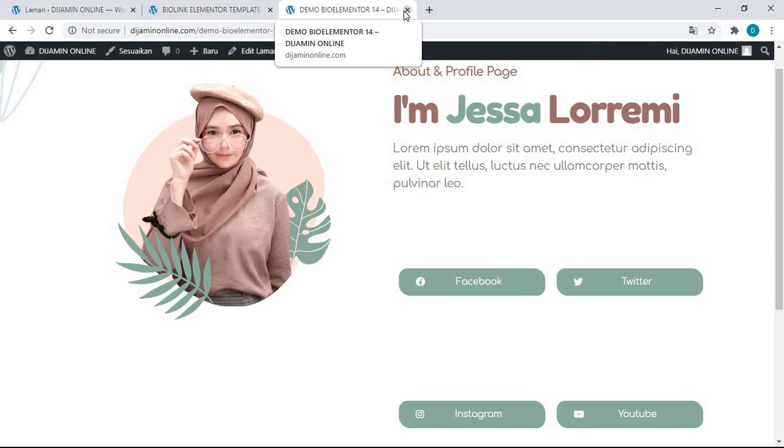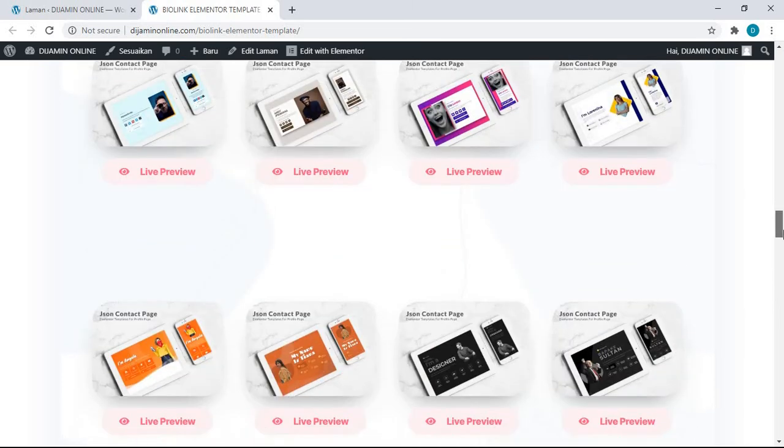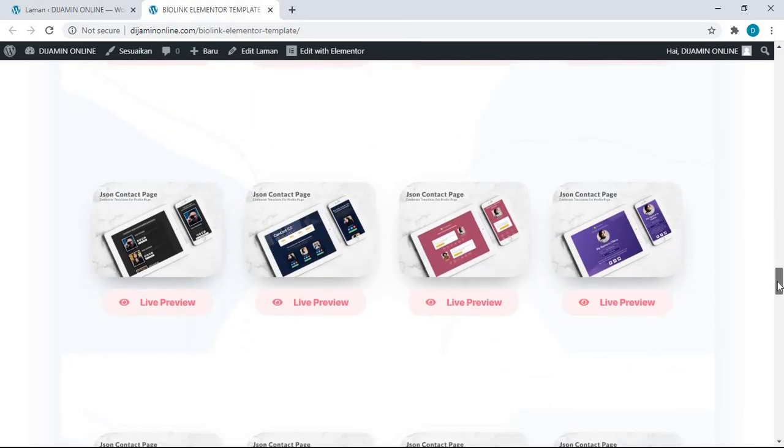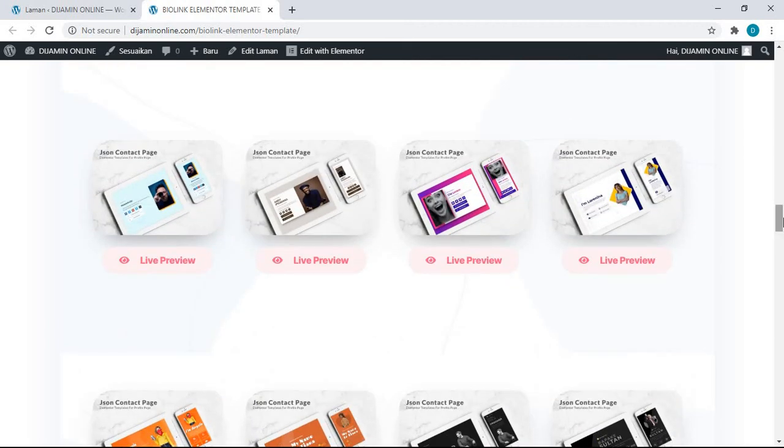Okay, in the next video I will show you another preview, since we just showed you 14 previews of this Biolink Elementor template, a template that becomes the alternative to Linktree, since Linktree and the other services still have some limitations and you still have to pay a monthly charge. But if you already have your own WordPress website, you want to make your own Biolink or link in bio on Instagram with the full information about you, your profile and your business, you can use this. You can install it just inside your WordPress.